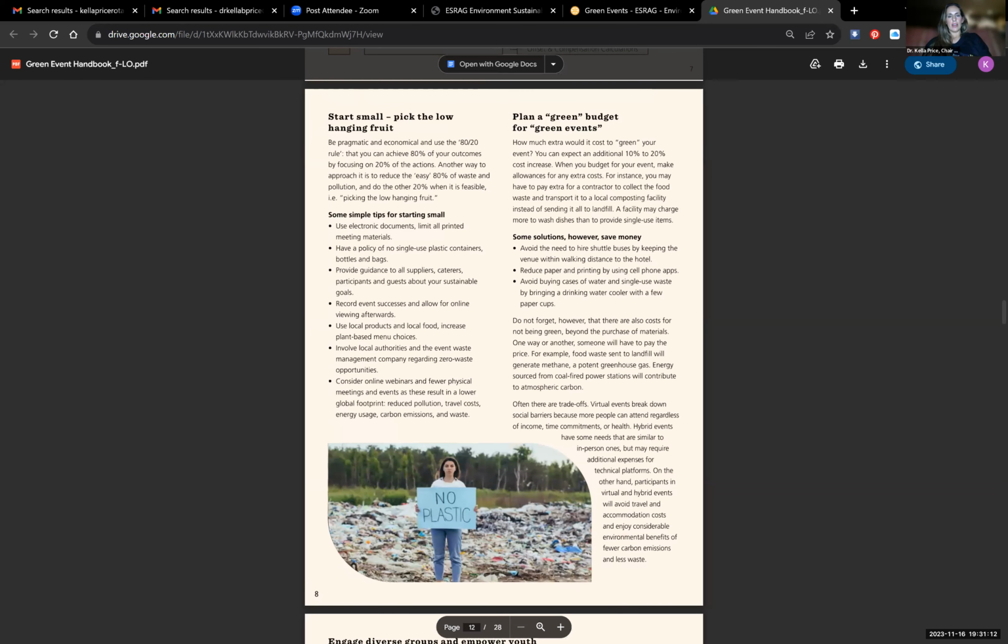Here's some other great ideas. In addition to electronic documents, on page 8 it talks about no single-use plastic containers, bottles, and bags, using more sustainable reusable items, using local products and local food, even things such as making sure that you're not wasting food at events, ordering the correct amount, or having a plan to donate unused food so it doesn't end up in a landfill.